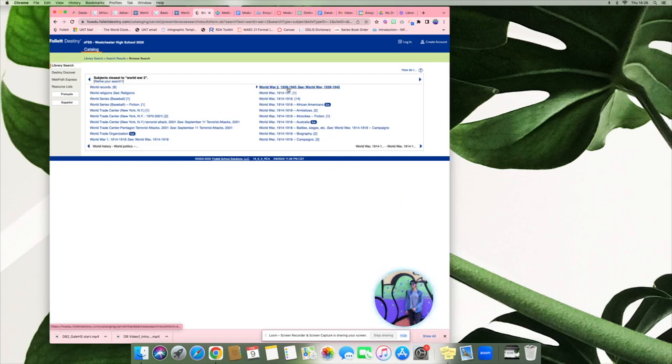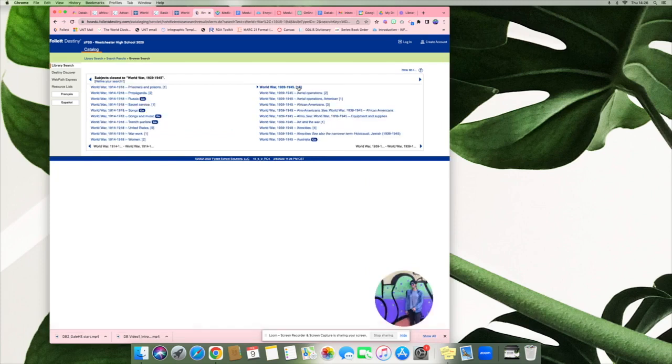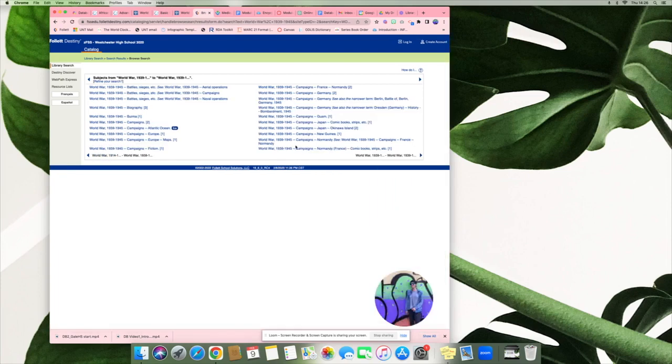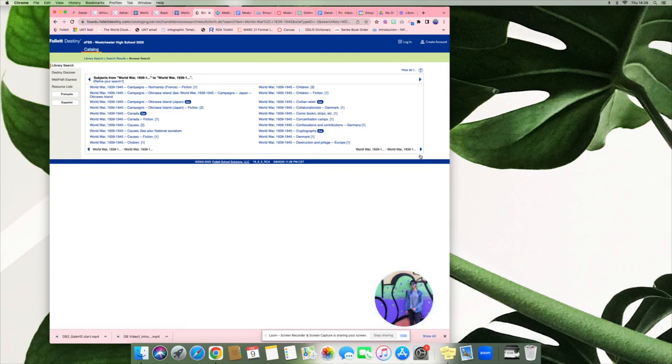So we're going to go to World War II, 1939 to 1945. Click on it. And then you can see all of the options here. You can use the arrow to scroll through. And you can see tons and tons of different subjects in your search results that might be of help to you. So this is broken down by subject. We can even look for United States.